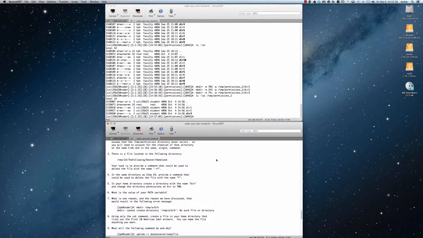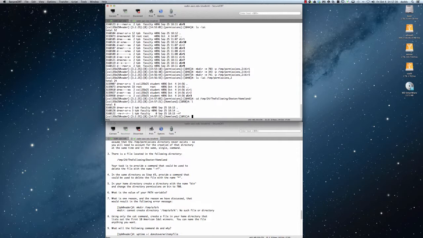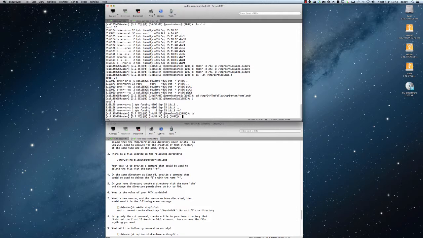Number 3 says there's a file located in the following directory, /temp/24/the following/dexter/homeland. All right, the file name is -rf. It says your task is to provide a command that could be used to delete the file with the name -rf. So a very easy way to do this would be to cd into your home directory.